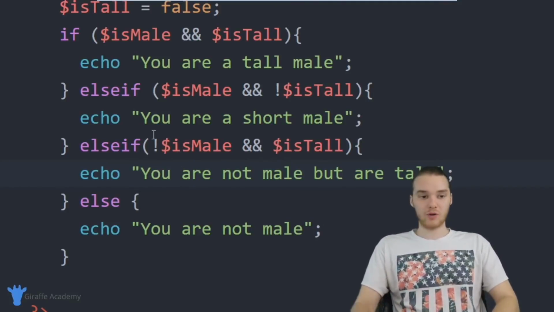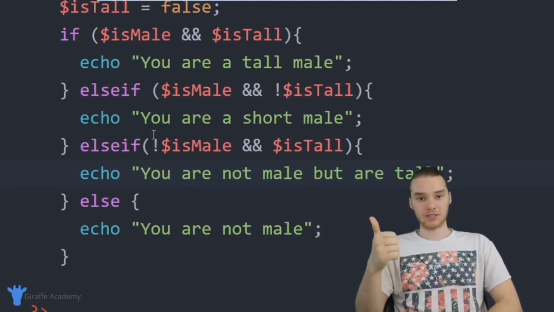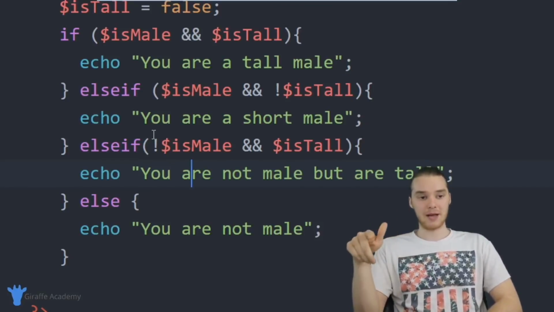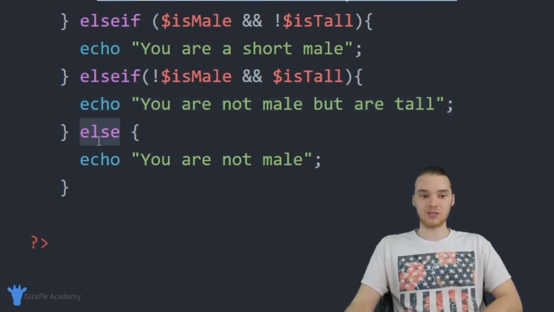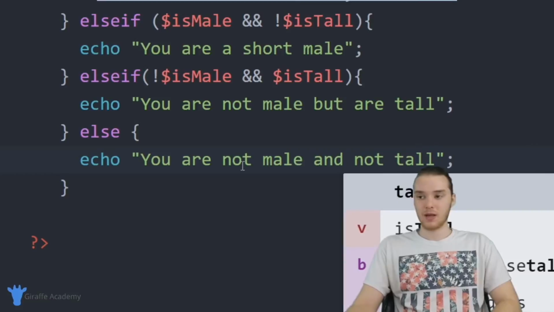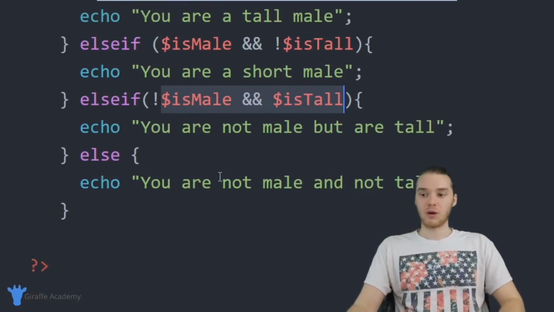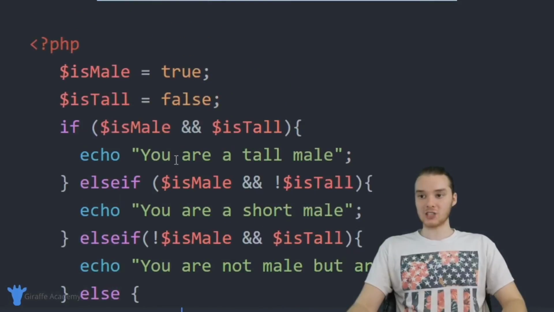So basically now we're covering every possible situation. We're covering the situation where they're male and tall. We're covering the situation where they're male and short. We're covering the situation where they're tall but not male. And then finally, down here, this else is going to cover the condition where they're not male and not tall. So I could say you are not male and not tall. And basically, this else is going to get executed when none of these conditions up here is true. So when none of that is true, we'll come down here and we'll execute this else. So we actually have an if statement that will cover every possible scenario for these two variables.